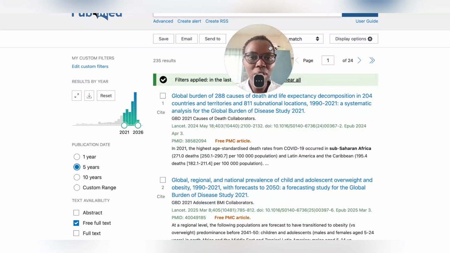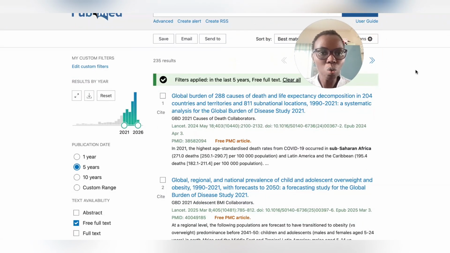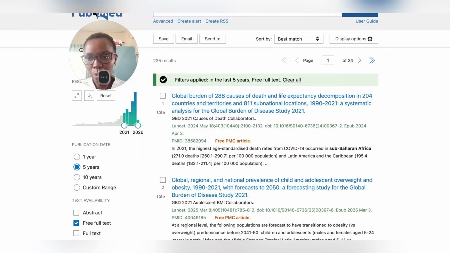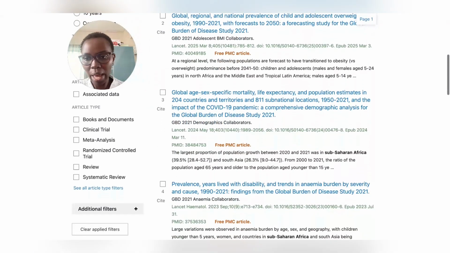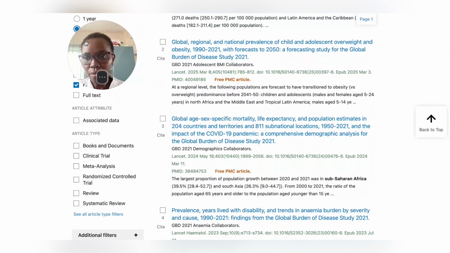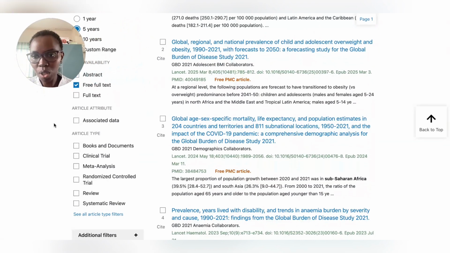Free full text means that the article will be available in PDF. Now I have 235 results. And then I move and check if there's anything else that I can add to my filter. I have free full text. I'm not going to add anything about associated data.